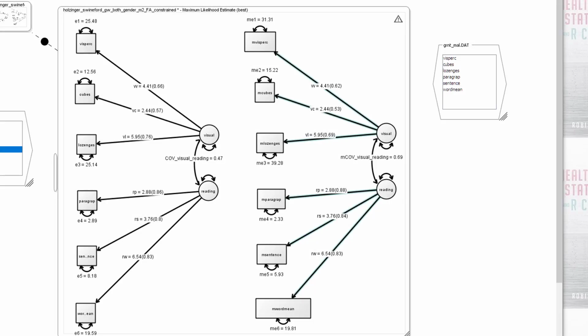So now we've tidied up our constrained model. You can see I've added the standardized estimates as well, and when I joined it to the data set, the male data set, I added the M's in afterwards. We'll see why in a second.